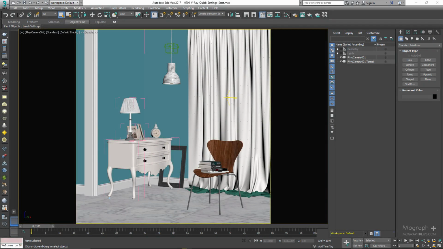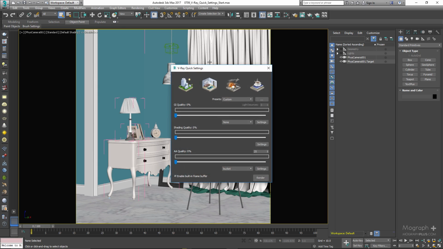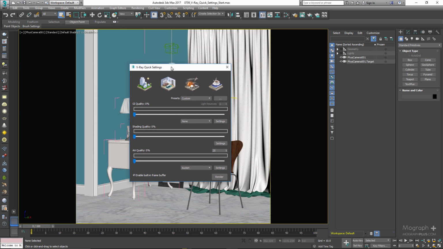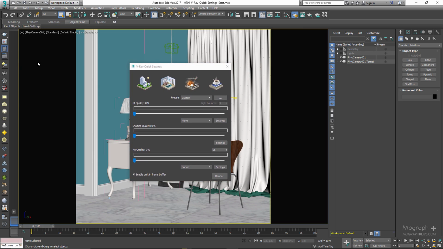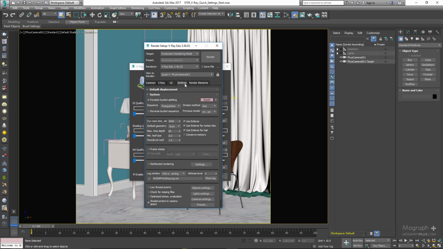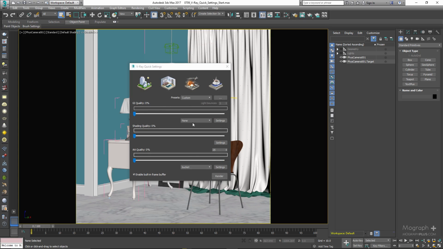In this lesson, we take a look at V-Ray Quick settings. To access the V-Ray Quick settings dialog, in the V-Ray toolbar, click on this icon, and now we have the V-Ray Quick settings window. Instead of having to go through all of those complex render settings, here you can control the overall quality of your render in a very simple and user-friendly interface.